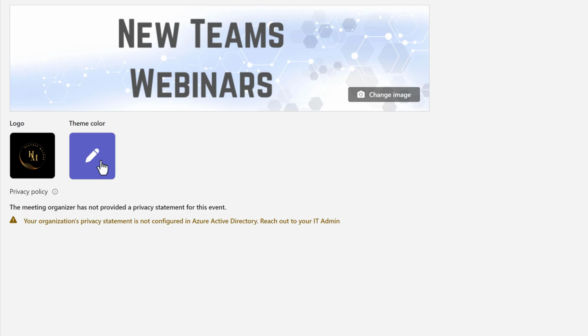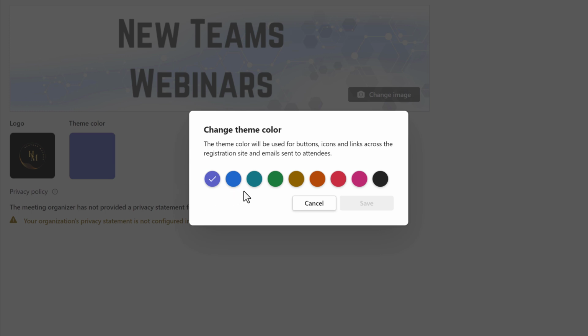Last, I will update the theme color. You can choose one of the 9 options that are available, but there are no custom options. The theme color will be used for buttons, icons, and links on the registration site and in the emails sent to the attendees. I'm going to choose this green color and then click Save.